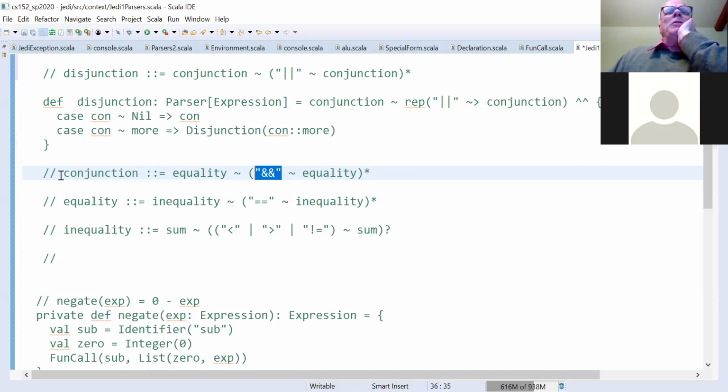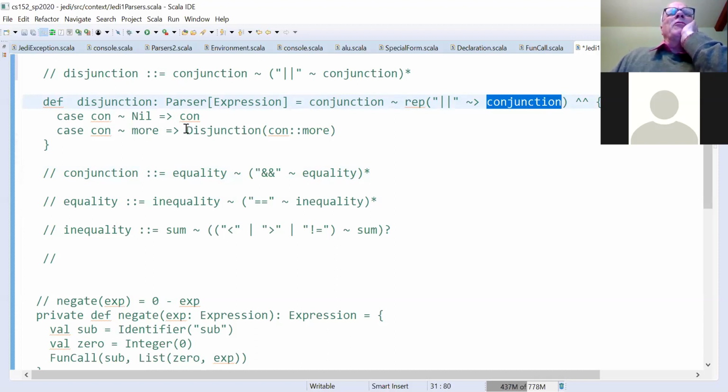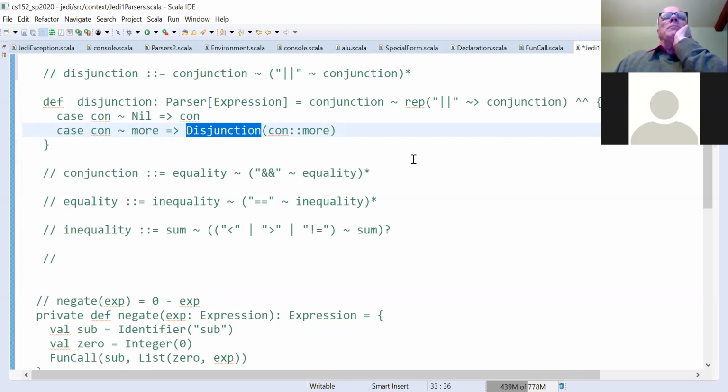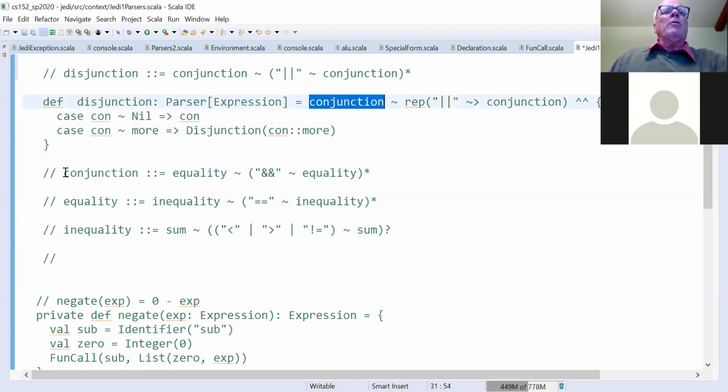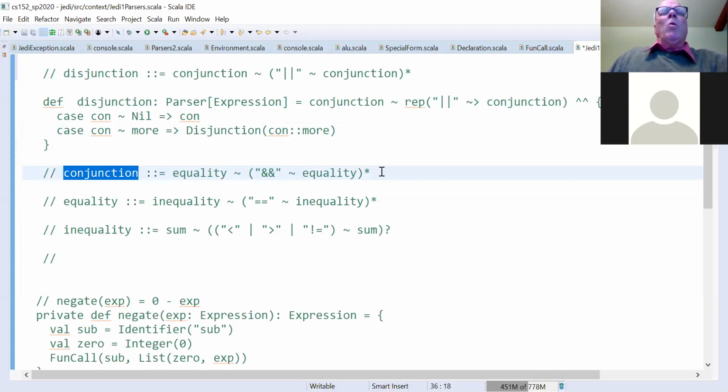So the definition of conjunction, you could just copy paste this pretty much. Call it conjunction and replace conjunction with equality. Replace this with the double equal or the AND operator, right? This is equality as well, and here instead of making a disjunction, you're making a conjunction. So this happens here where we called the conjunction parser. We came down here and we looked for one or more equalities separated by AND operators.